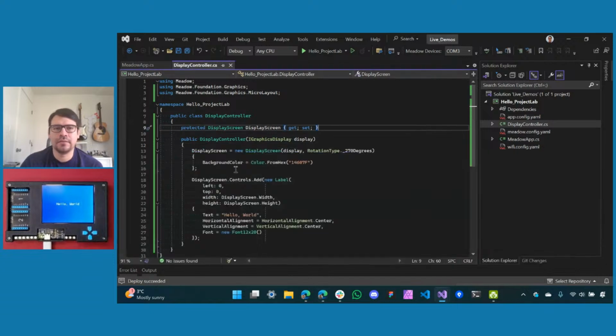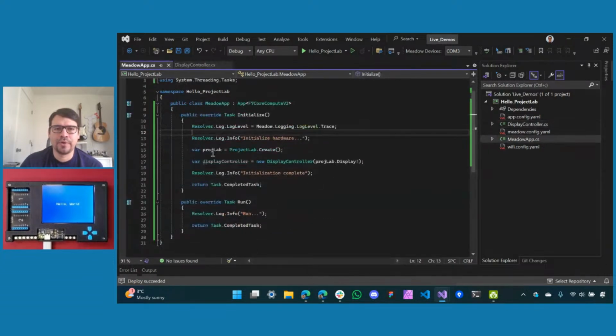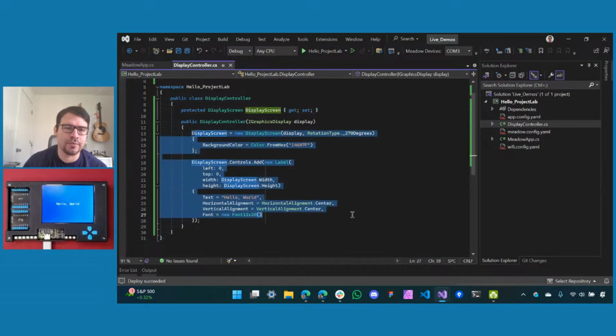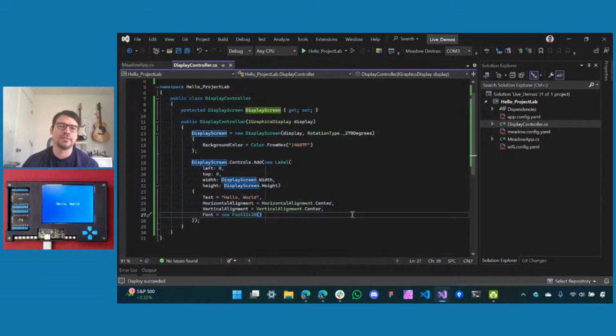I create a project lab object, and then I pass it into my display controller. And my display controller is just a class that receives a display of type iGraphics display. And based off of that, I can just go ahead and start building my screen without even knowing what kind of screen I'm using. It'll just do it.